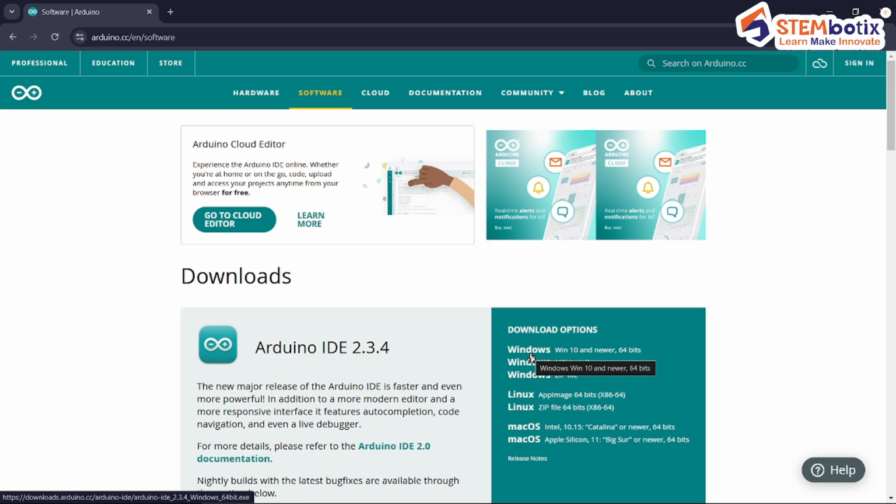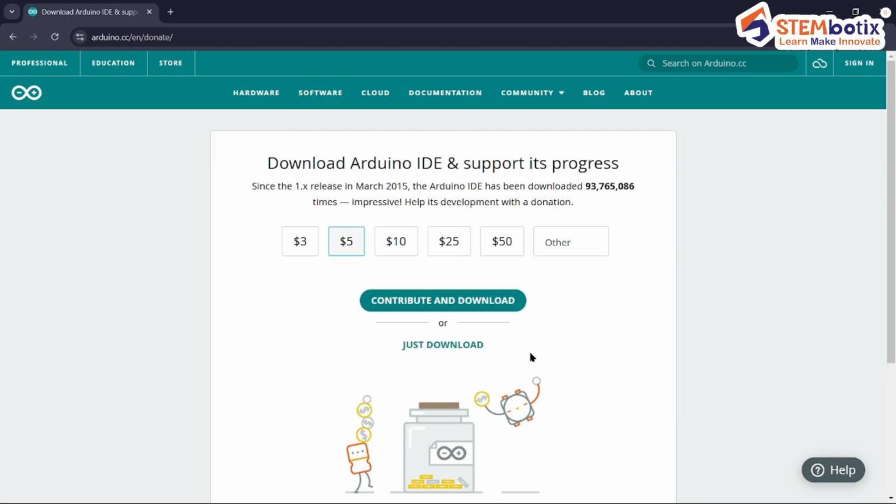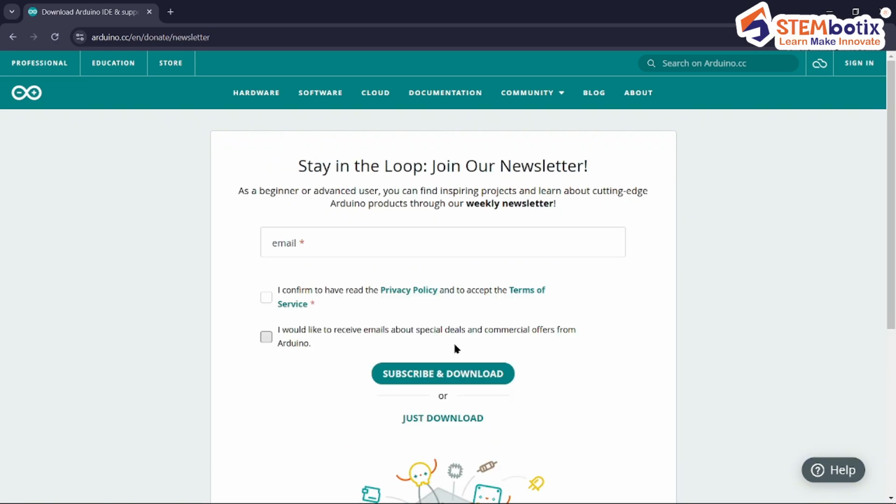First, click on the specific option. I'm going to click on Windows because I have this system. Click on Windows and you will have this page, where you will be asked to support this community. It is optional, so you don't need to contribute anything. You have another option, just download. Click on Just Download and you will have another page, where you will be asked to give your email ID. It is again optional. You can click on this Just Download option.